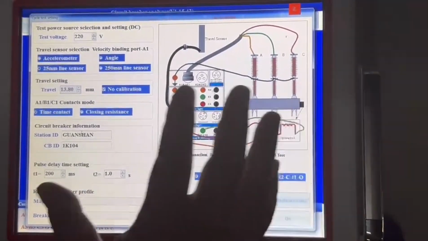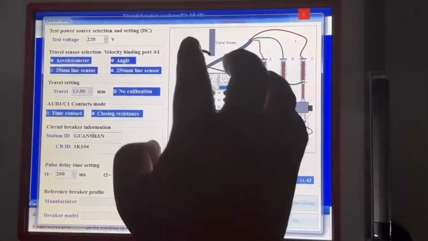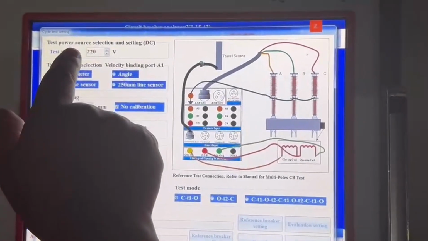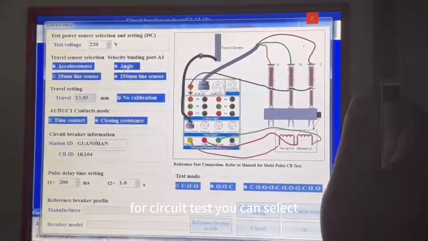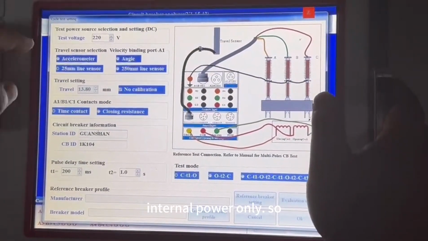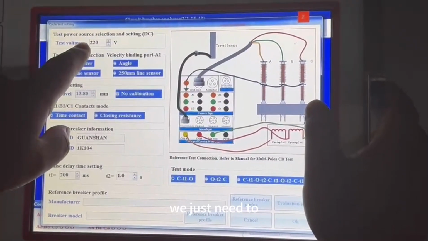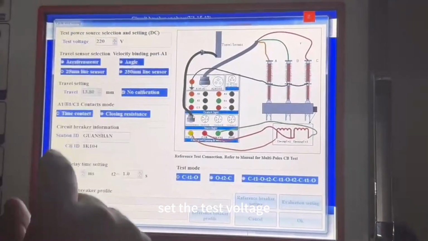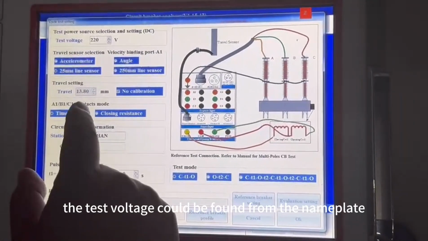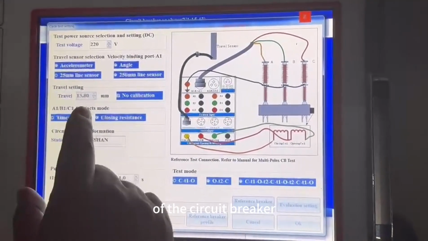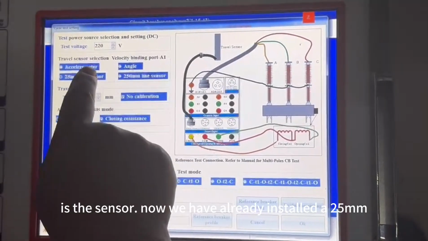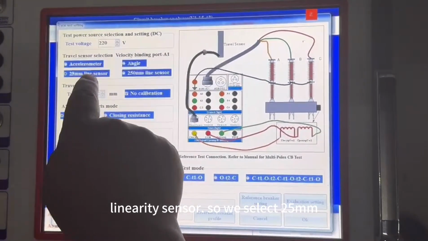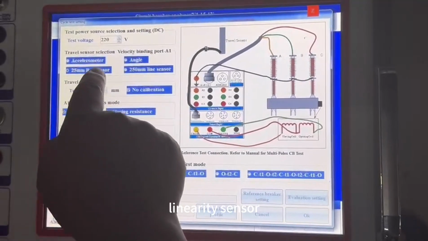Here we can see the first setting parameter is the power source selection. For circuit tester, you can select internal power only, so we just need to set the tester voltage. The tester voltage can be found on the nameplate of the circuit break. And second is the sensors. Now we have a reading installed 25 millimeter near reading sensor, so we select the 25 near reading sensor.